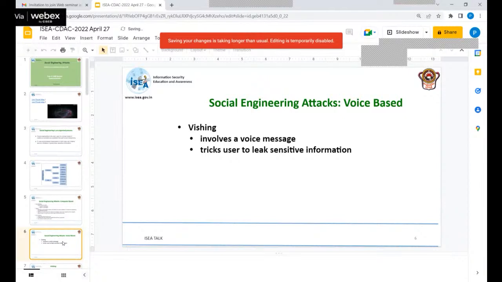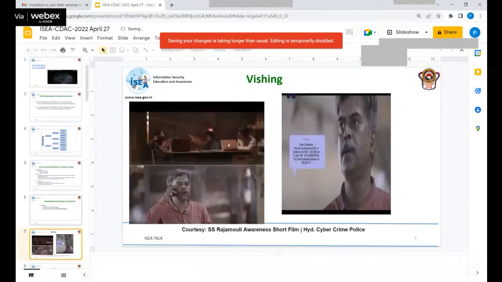So normally these phishing attacks or voice-based phishing attacks, they involve a voice message, and the phone call actually tempts the end user to leak some sensitive information. So they talk so sweetly, they try to gather as much information from you as possible through a phone call.